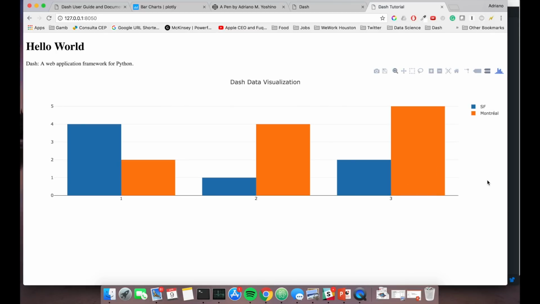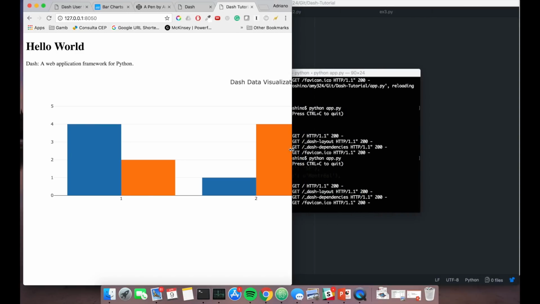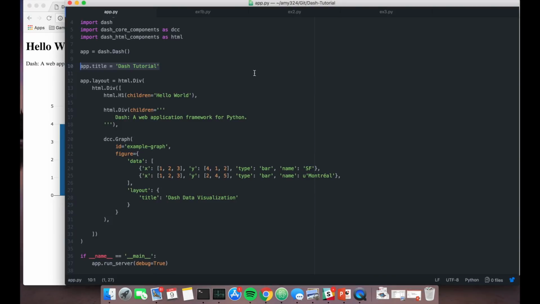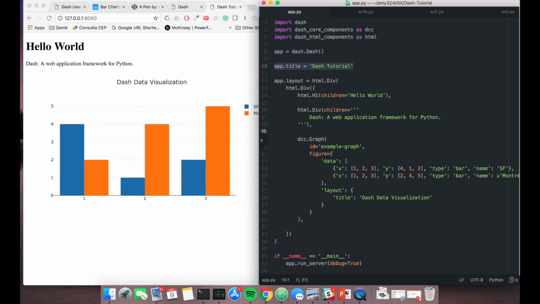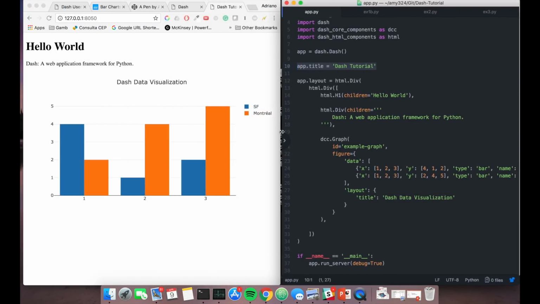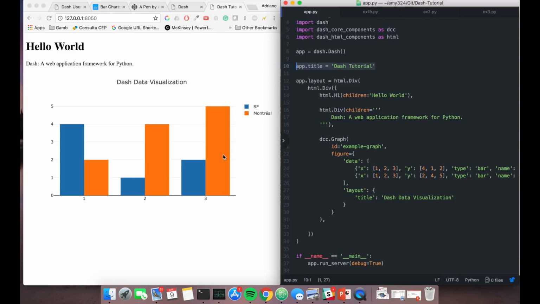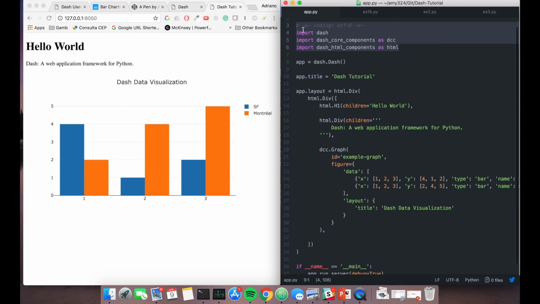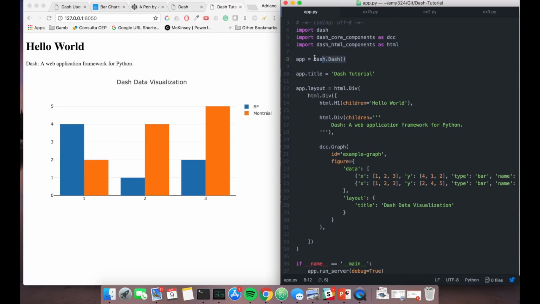Now that you've taken a look at how it looks, let's split the screen and see side by side how the code is translated into this application. After importing the required libraries, we just initialize the app by calling dash.Dash, and then here is the line I added that just changes the title here in the tab.